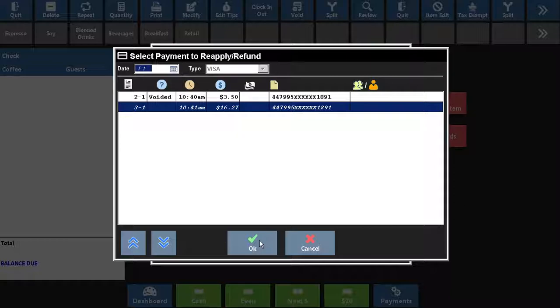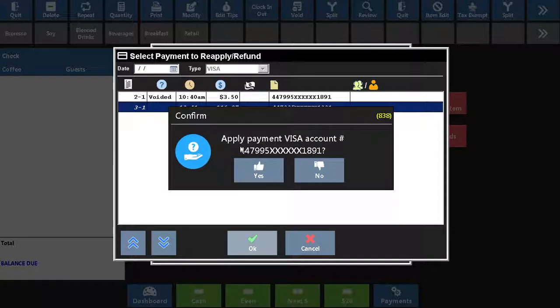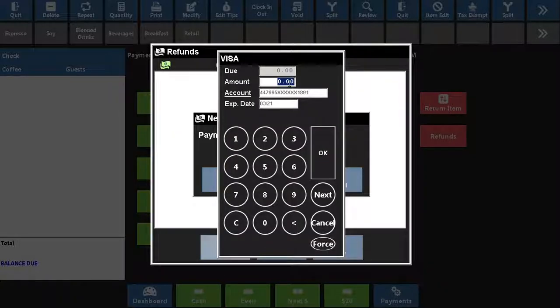I'm going to highlight the transaction here, hit OK, and it's going to confirm that I want to put money back to this Visa card. I will say yes, and then it will give me the option to input the dollar amount that is going to go back to this card.